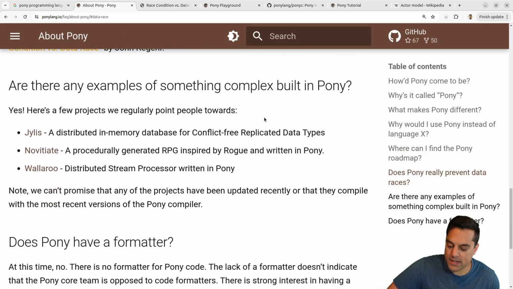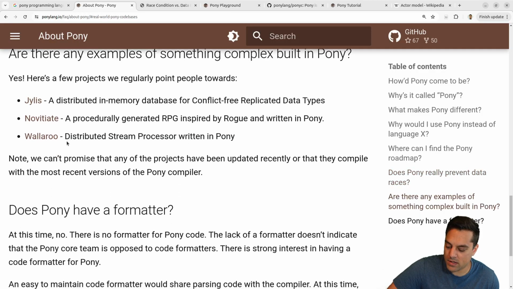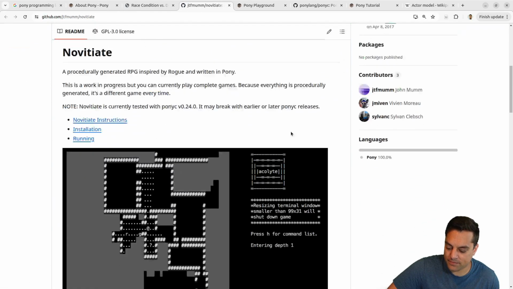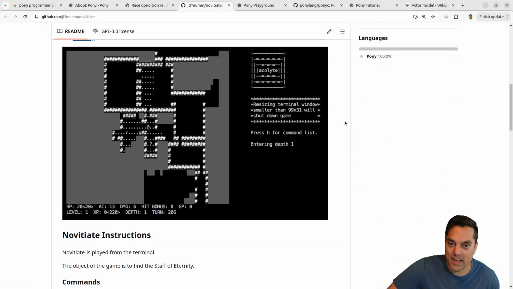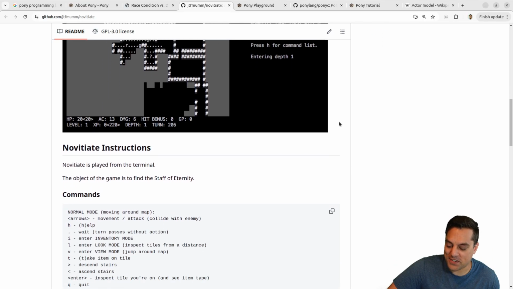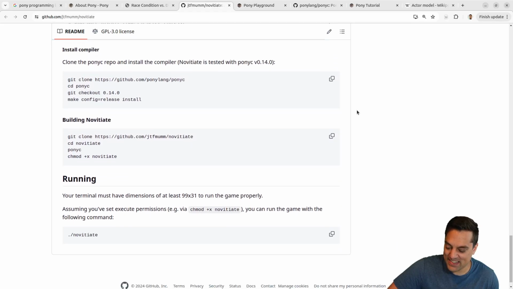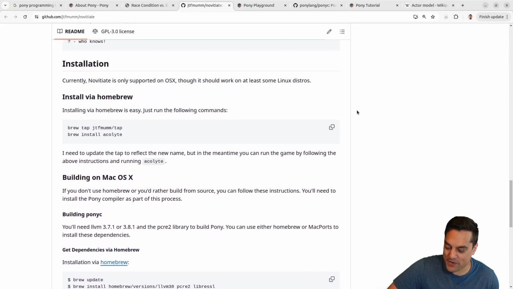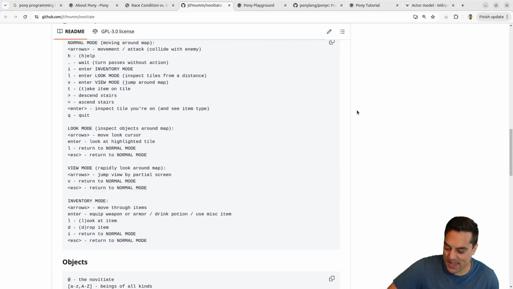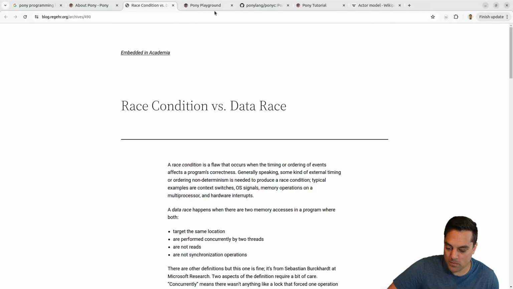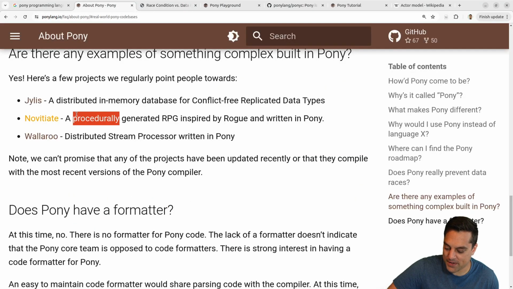Okay, this is cool. Are there any examples of something complex built in Pony? Yeah, a few projects. Distributed stream processor, procedurally generated RPG. Oh, we gotta check that out because we like games on this channel. This is gonna be like Dwarf Fortress or something. Very cool. Yeah, it runs on some different platforms here. Mac. Okay, cool.